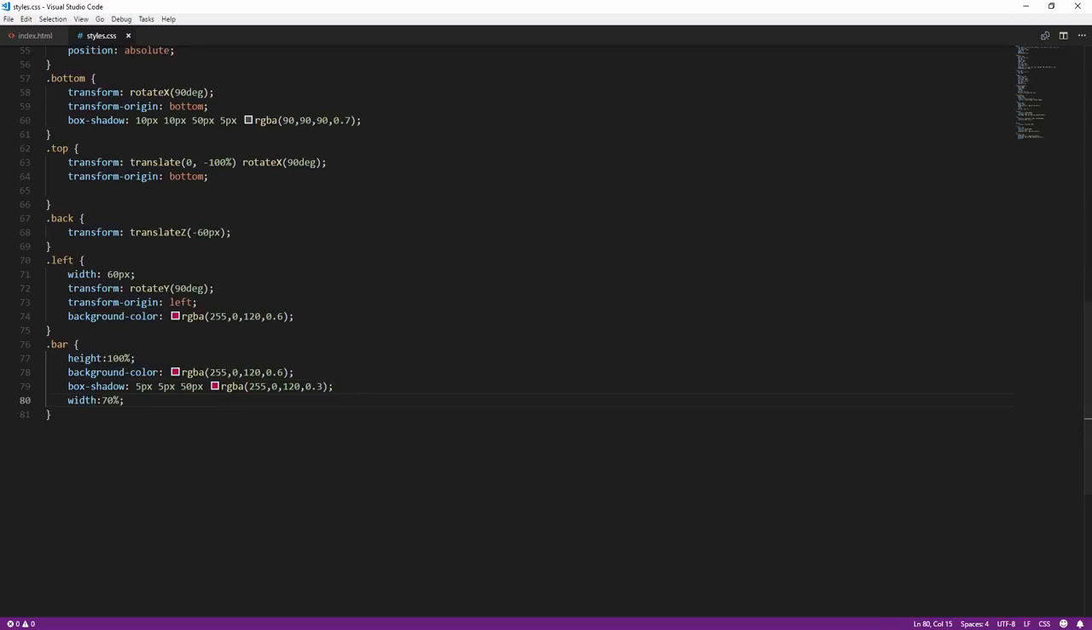Now the bar is finished. You can control it by using a simple jQuery class selector to set the width like this.